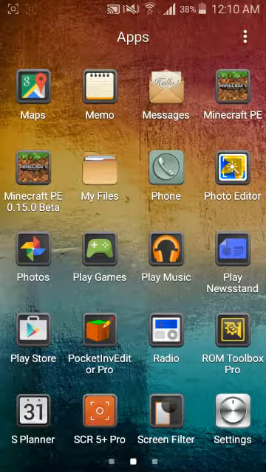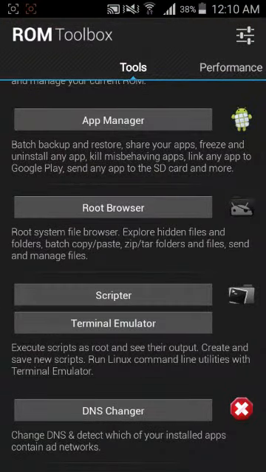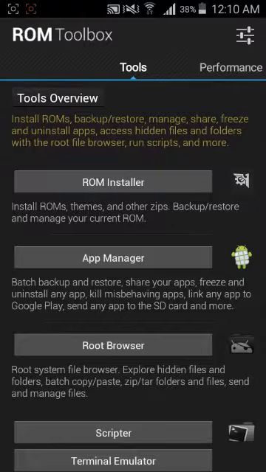Now, keeping this aside, ROM Toolbox Pro is a very interesting and really useful app. It has all-in-one rooted utility apps that an Android will need. So here it is, the homepage of ROM Toolbox Pro. Now there are lots of applications inside it.